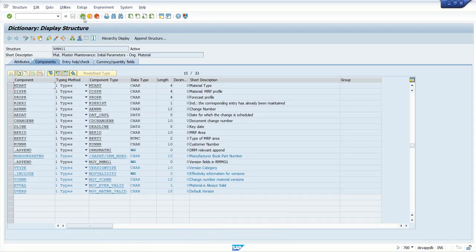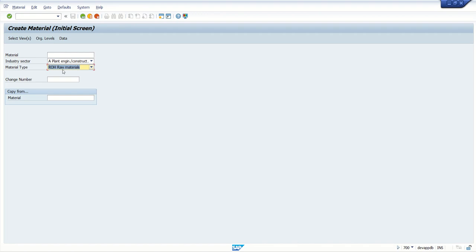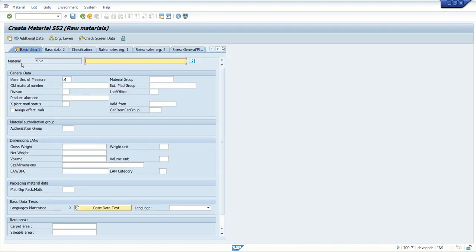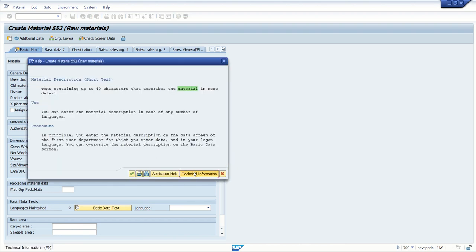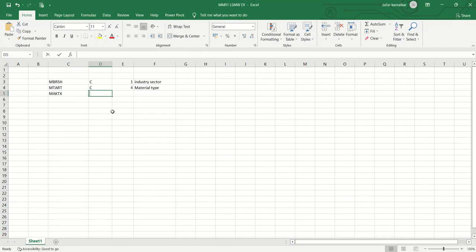Now the next field is the material description. Because the material number was automatically assigned by the system, we don't have to enter material in our structure list. If you are using external number range, then on the initial screen itself you have to select this field. So here my next field is this material description. Again press F1, technical information. You can see here MAKTX is of character 40. That is, let's say CHAR 40, and it is material description.